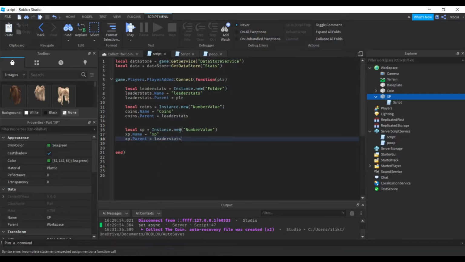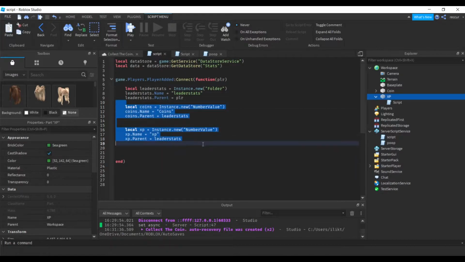Same thing. And leaderstats is basically a folder that the player has, and it will appear on the player list. If you're on PC, you'll know what it is, right? It's in the corner. You'll see all the players on it. Okay, so now we have both of these stats in the leaderstats folder. Now we want to load them into the game when the player joins.